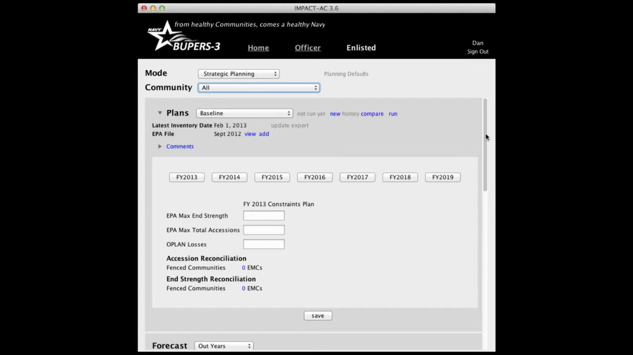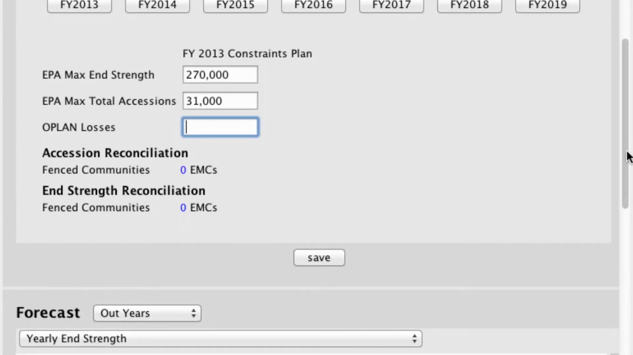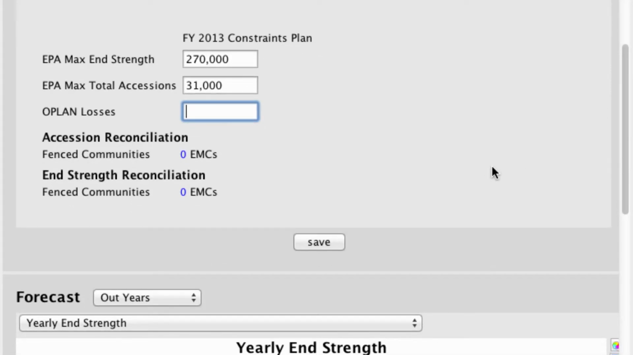Impact also performs all-Navy reconciliation. In addition to specifying plans for each individual community, you have the choice of entering a target end strength as well as a target number of accessions that are planned for the fiscal year. When run in reconciliation mode, if either of those constraints is going to be violated, Impact will forecast some actions that could be taken to bring the Navy into line with those constraints.